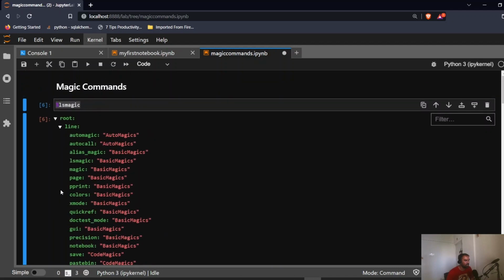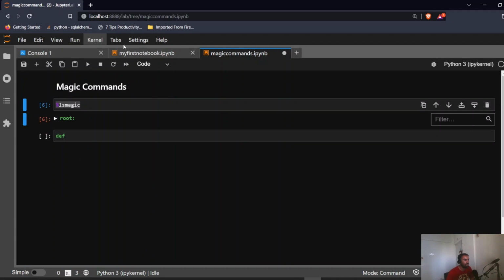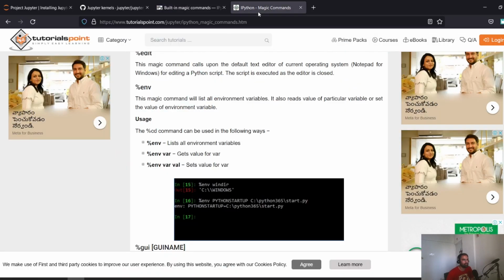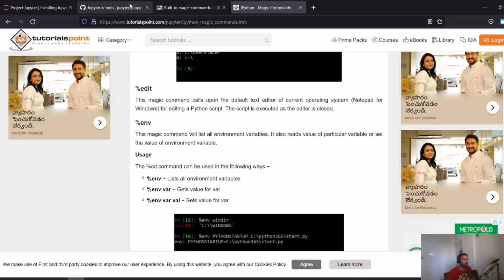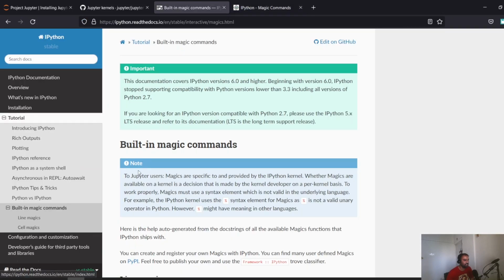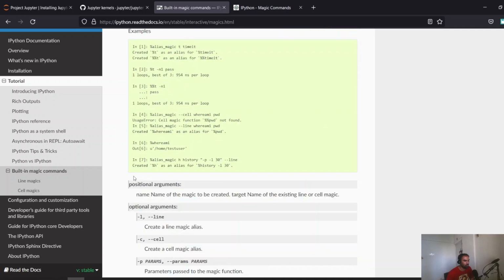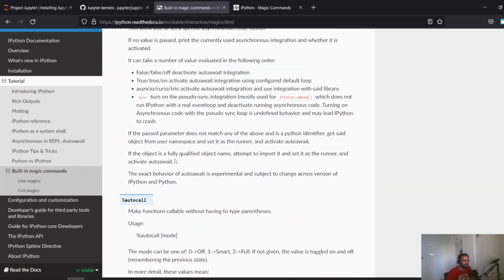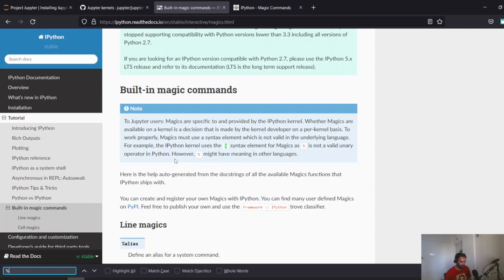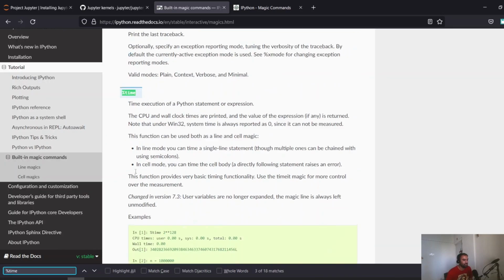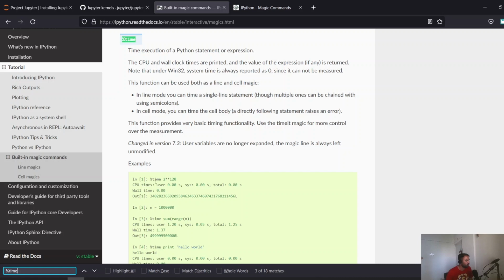I think I'll go and minimize this, and I have two resources for you which will help you learn these commands a bit better than me explaining all of them. The first one obviously comes from Tutorialspoint, and the second is the official IPython documentation. Now some of the commands which you might use frequently are, I think, %time. So if you want to get the execution time of a piece of code, what you can do is use %time and test the execution.